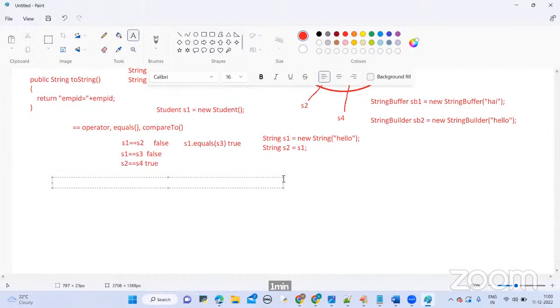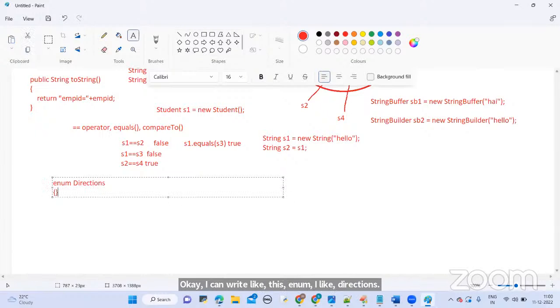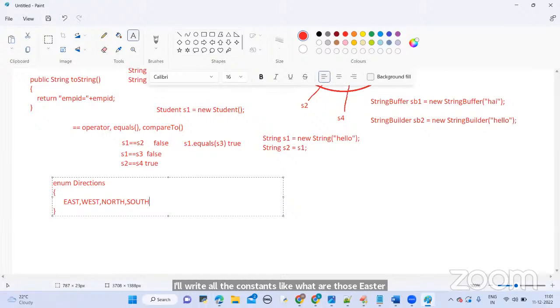Okay, I can write it like this: enum. I'll write Directions, and inside these directions I'll write all the constants, like East, West, North, South. Got it or not? These are all constants, and you know that constants are written in all uppercase letters, right? So you'll write it like this.